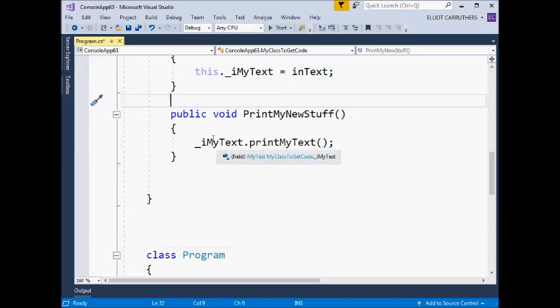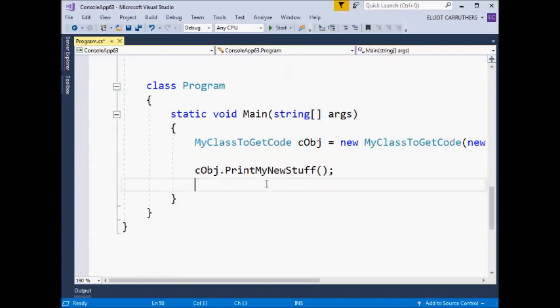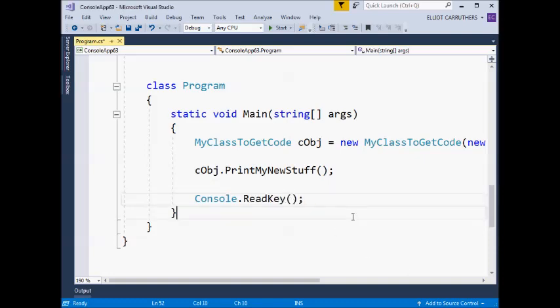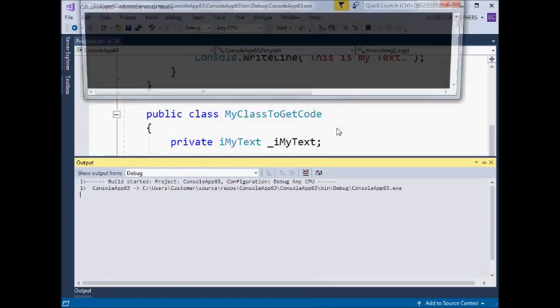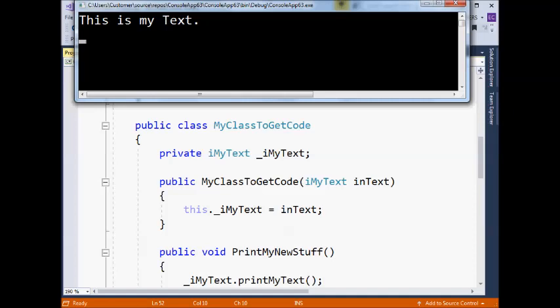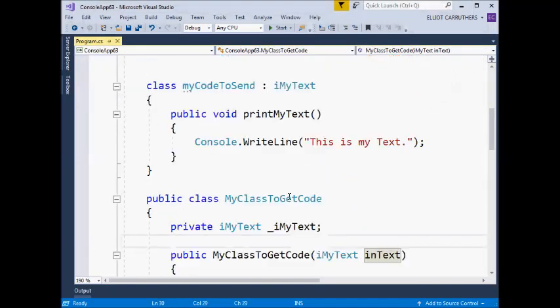So we can run it now and analyze it. And I know, again, it seems a little confusing, but you're going to see the confusion gives you great benefit. So let's look at that. I'm going to do a console.ReadKey so that when this runs, we can see the result and keep the console window open. Let's give this a run and see what we get. There's "this is my text." And "this is my text" comes from here.